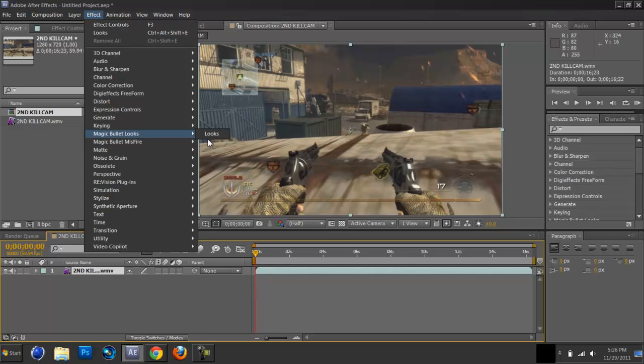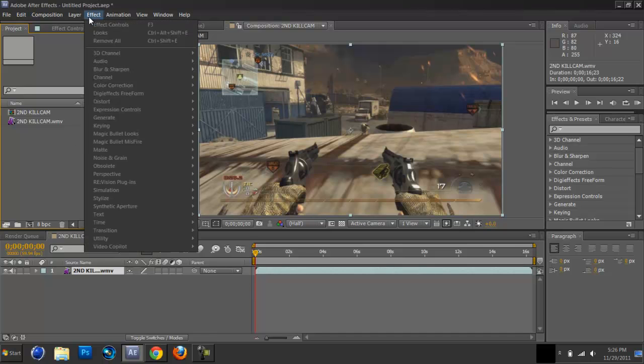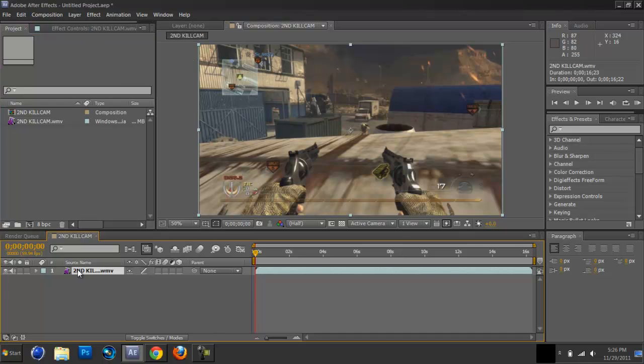Okay, so Magic Bullet Looks, you can see right here. It's actually a plugin, and I will have how to install it in the description. It's a separate video. I don't want to make that video in this one. Okay, so let's start this tutorial, guys.